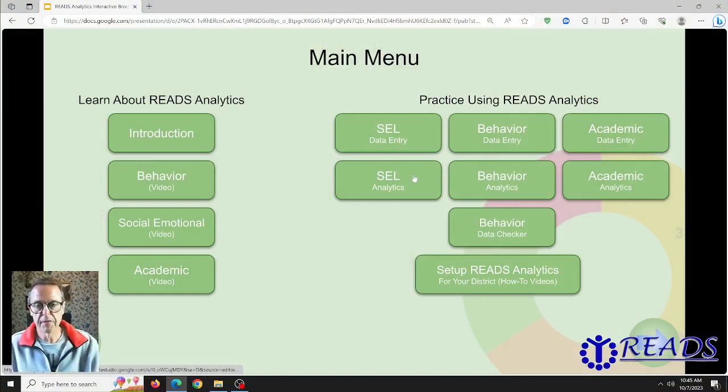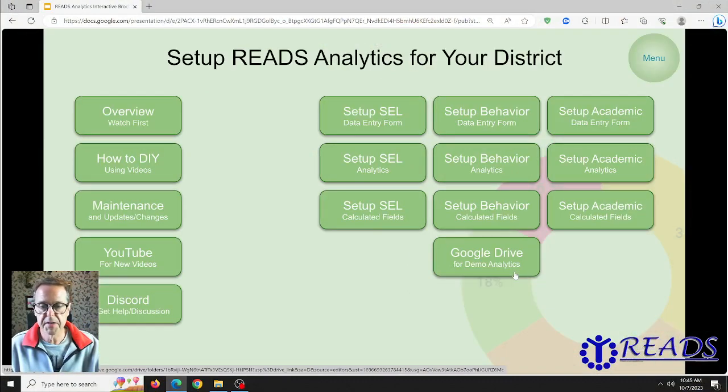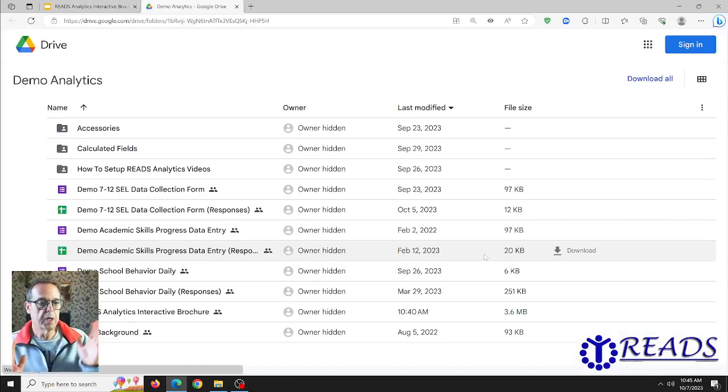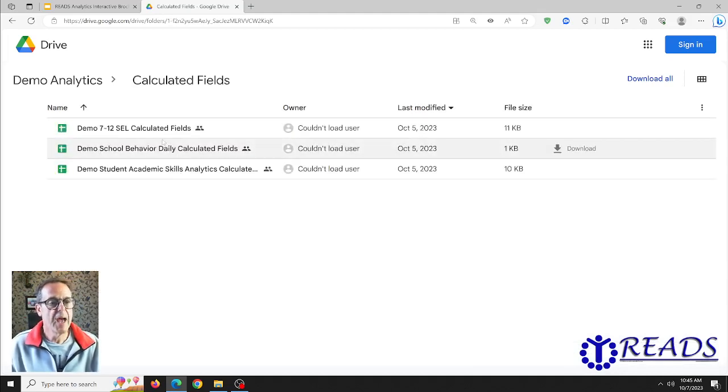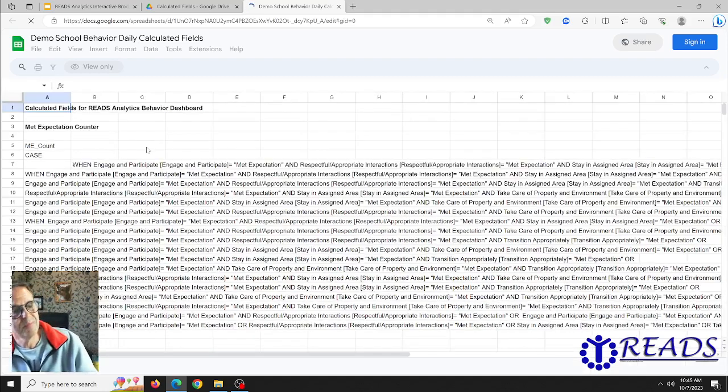So we're going to start off at the Reads demo at the main menu, and you're going to click Setup Reads Analytics, and we're going to go to the Google Drive. We go to the Google Drive because that's where the calculated fields are. There's a spreadsheet that I've shared with you right here, calculated fields, double click. And so we're doing the behavior, and so this is the spreadsheet we want.